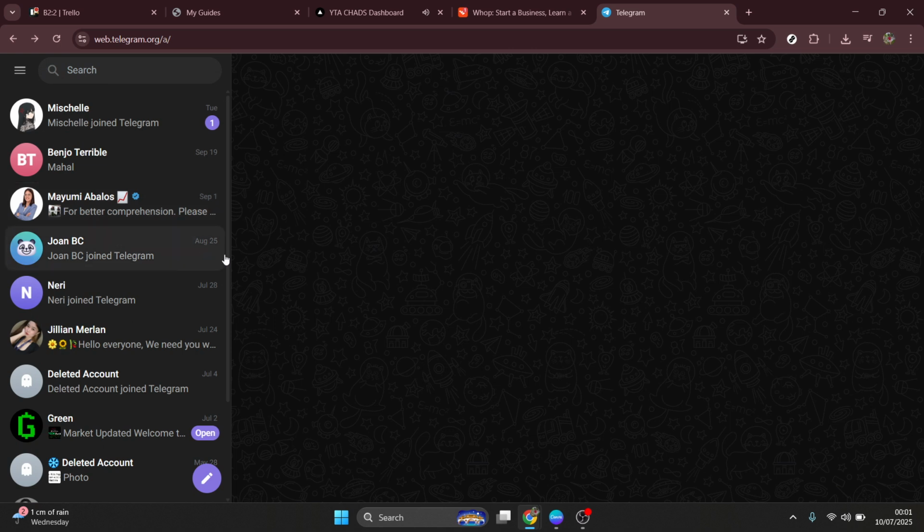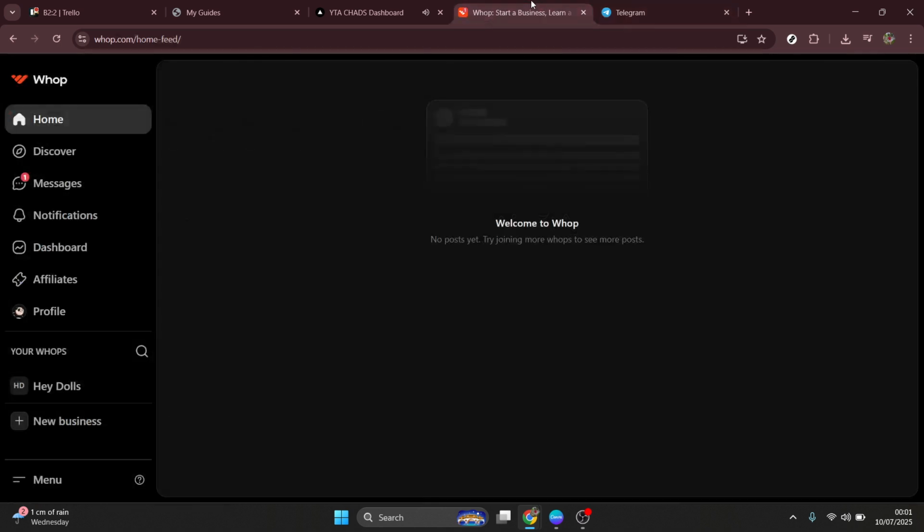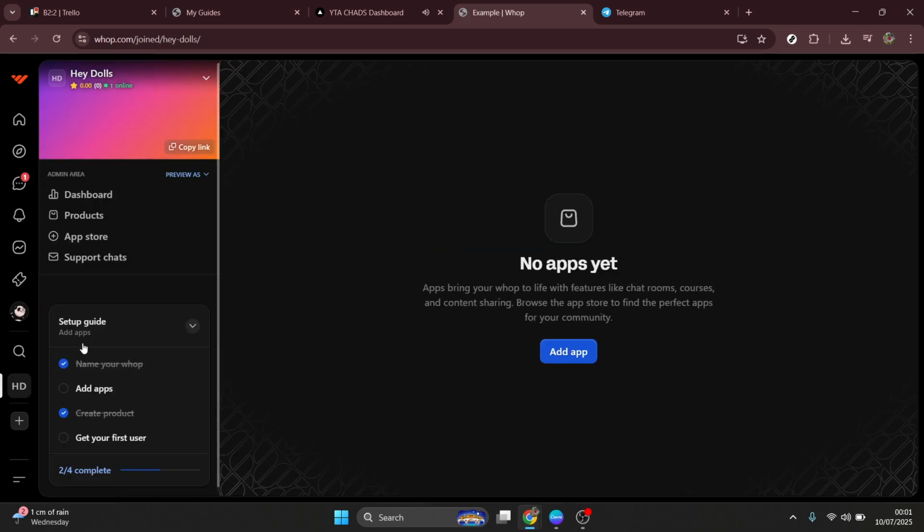The next step is to connect Telegram to Whop. Back in your Whop Creator dashboard, click on Create Product and choose Telegram Group as your product type. Then click Connect Telegram. Whop will generate a bot for you, which you will need to add to your Telegram group as an admin. To do this, go to Telegram, head to Group Settings, then Add Admin. Search for the bot name Whop has provided you.